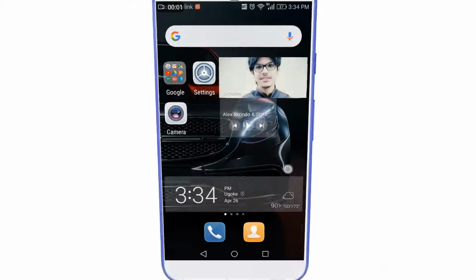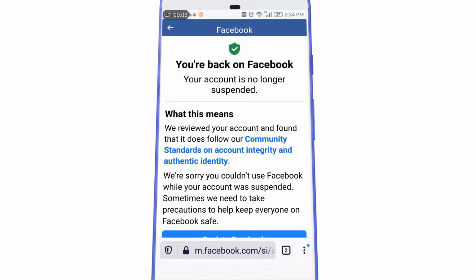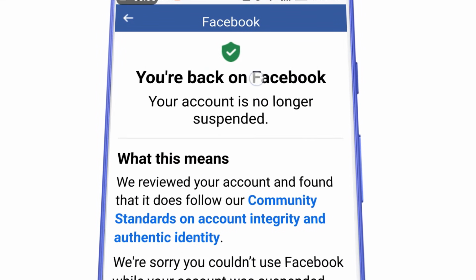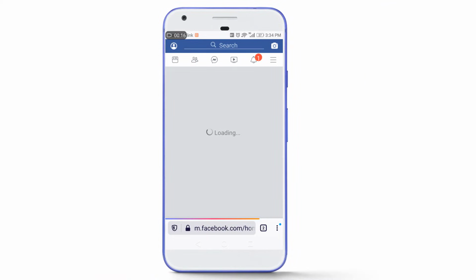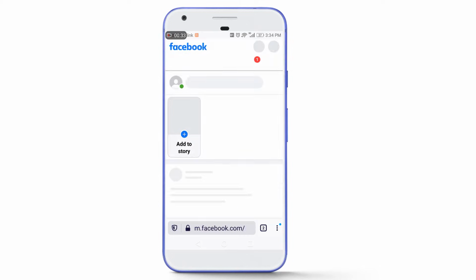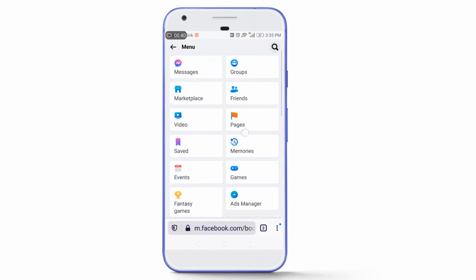Guys, I am back after approximately 3 days and I was just checking the account status, and here you can see when I logged in the account was recovered and I got a message saying you are back on Facebook and your account is no longer suspended. I know you will not believe until I log in live in front of you, so let's log out and then we will log into this account again.